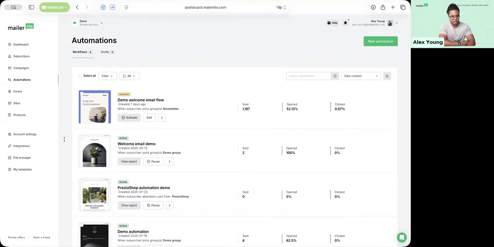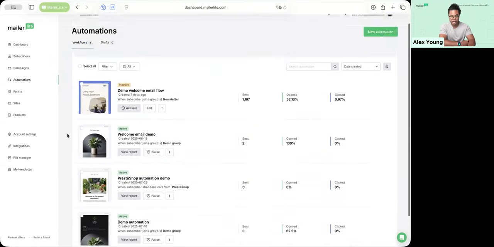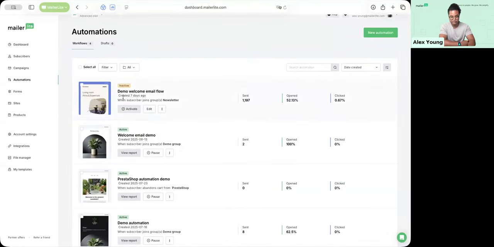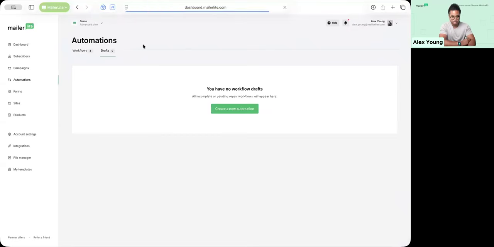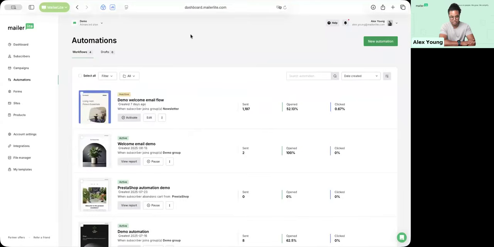Alrighty, and then here you can see your workflows. Well, your automations are going to be split into two boxes, workflows and drafts. So workflows is another word for automations, and these are either going to show as active or inactive. You can edit workflows that are active, you just have to deactivate them before you can do so. When you go to drafts, you can view automations that are incomplete or that you haven't finished yet. And then to create one, if you're in here, you can click Create New Automation. Of course, when you are in the Workflows tab, you can also click New Automation.